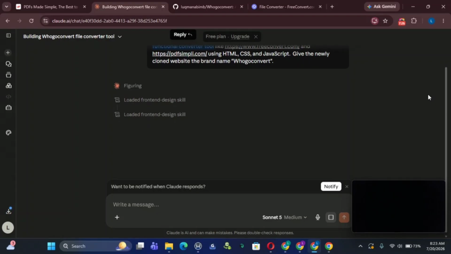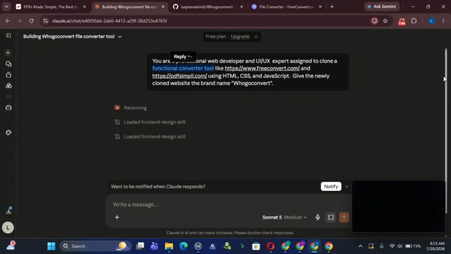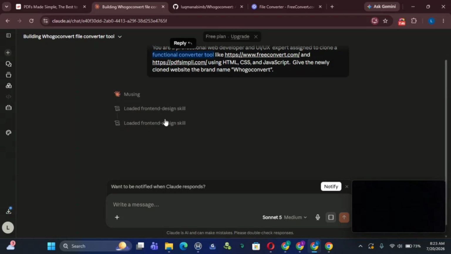As you can see, Claude is working on the front end design because of the way we prompted it. We want the design, the front-end interface, to be unique, to be of quality. So it's taking its time to design. Let's see.